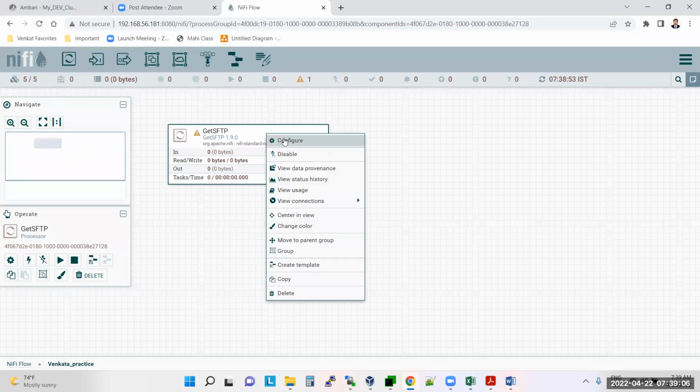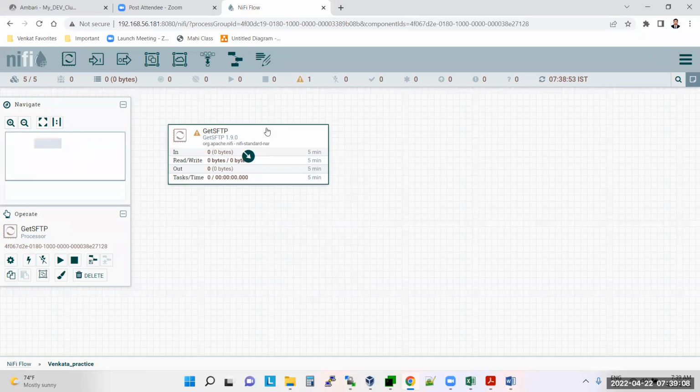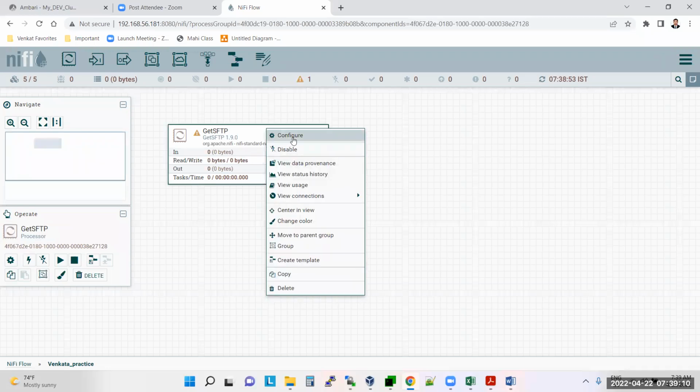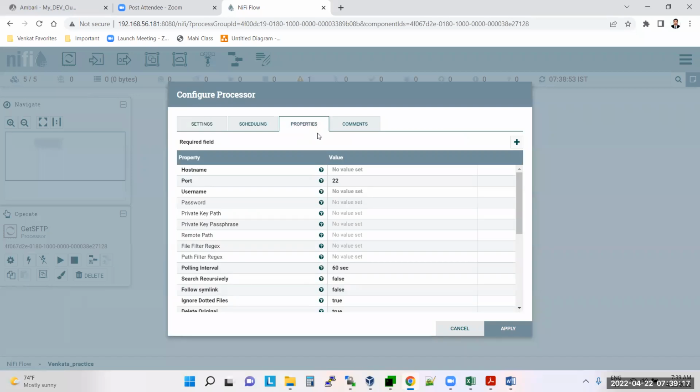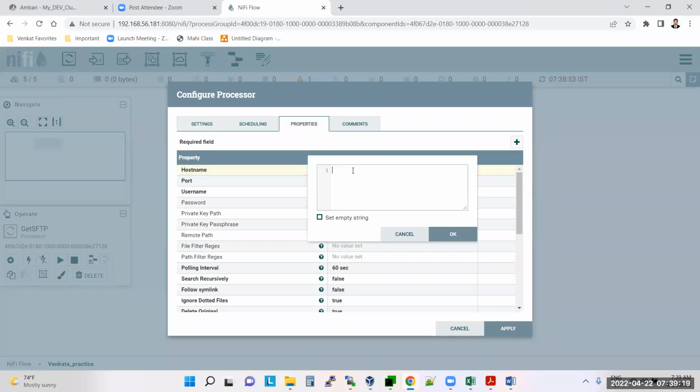Now I've taken the input processor, which is called GetSFTP, and I'm changing the properties. Right click on this one, click on configure. When you click on configure, go to properties.